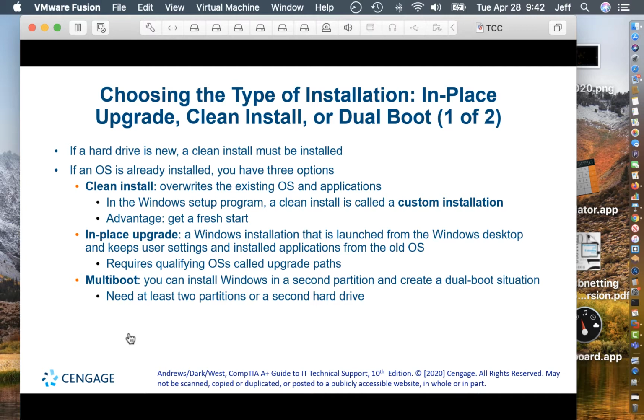Option 2 is an in-place upgrade. An in-place upgrade will keep your user settings and all your installed applications and just upgrade the Windows.